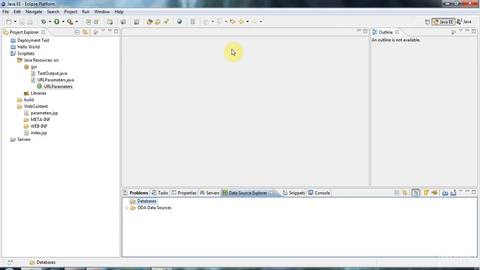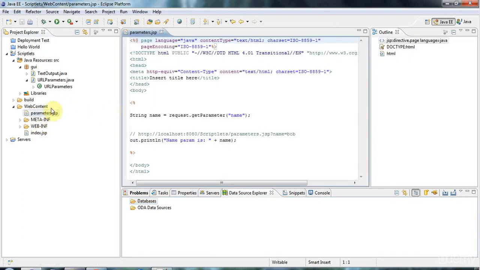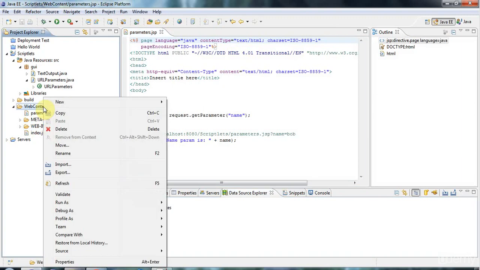Hello, this is John from caveofprogramming.com, and in this tutorial we're going to look at how you can manipulate and basically generate HTML using scriptlets in your JSPs. So I've got a couple of JSPs already, and I'll create another one just for this tutorial.